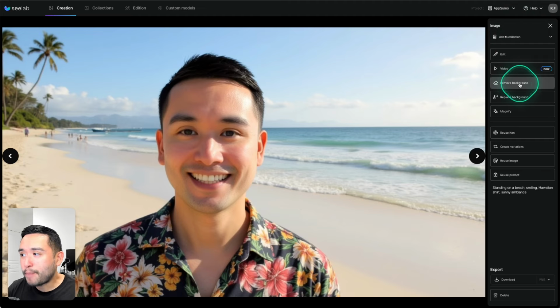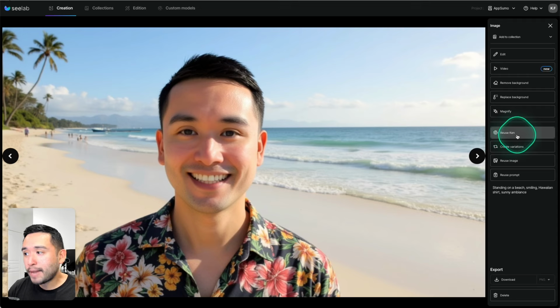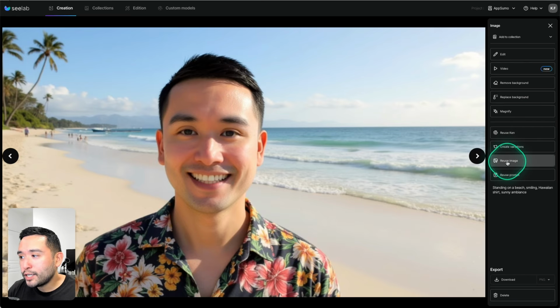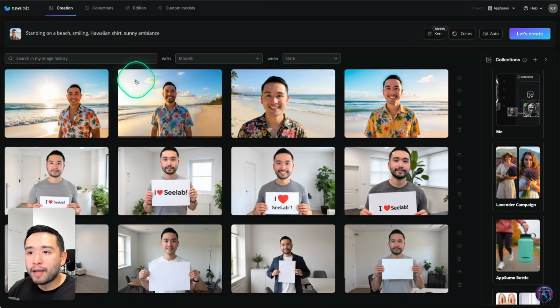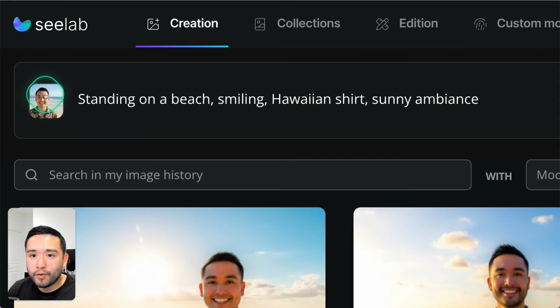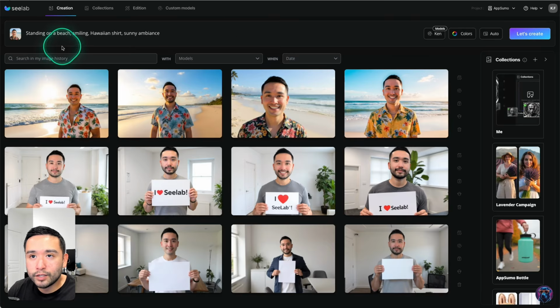You can remove the background, replace the background, magnify it, reuse my AI model, create variations of this image, reuse this image, and then give it another prompt, or reuse the prompt instead. Now, instead of having this close-up photo, I want to reuse this image and I want my full body to show, okay? So you could see here, my photo is there that's being reused.